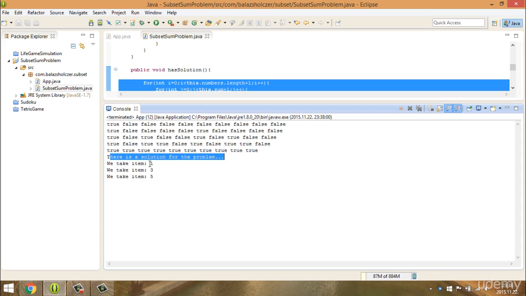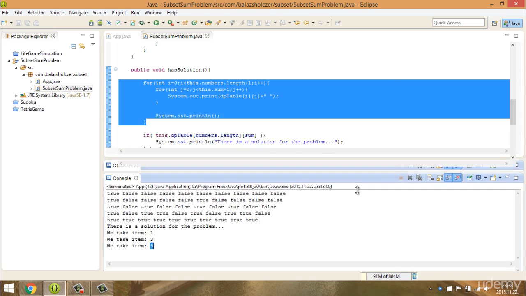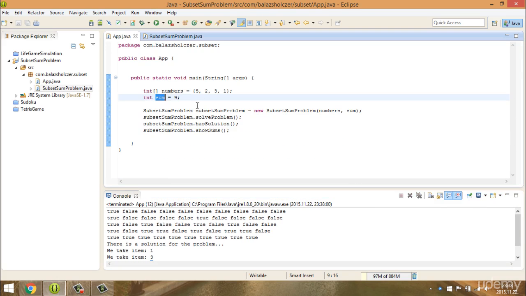And we have to take items 1, 3, and 5. Is it a good solution? Of course, because if we sum them up, 1 plus 3 plus 5 yields 9. And that's the sum we are looking for in the app. Yeah, we are looking for 9. So this is how we implement it. Thanks for watching.